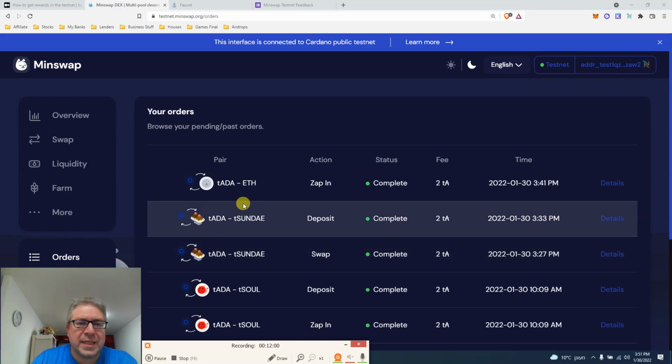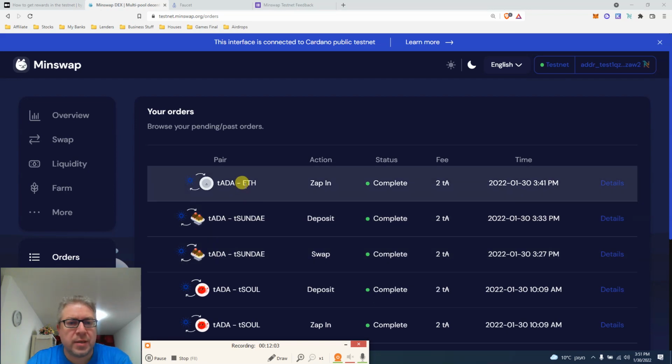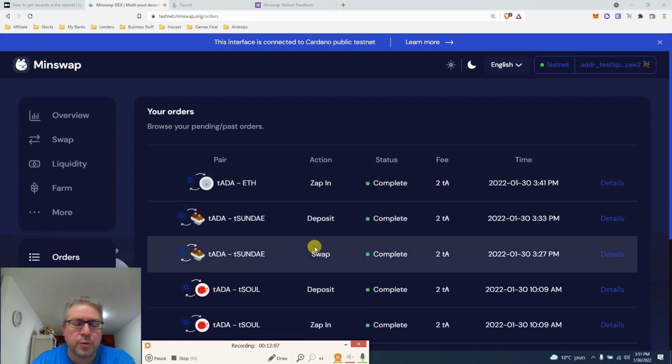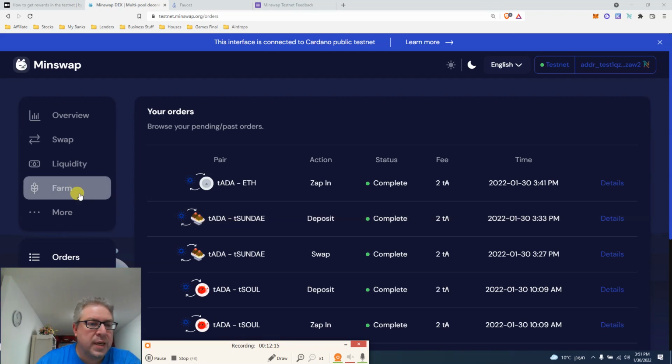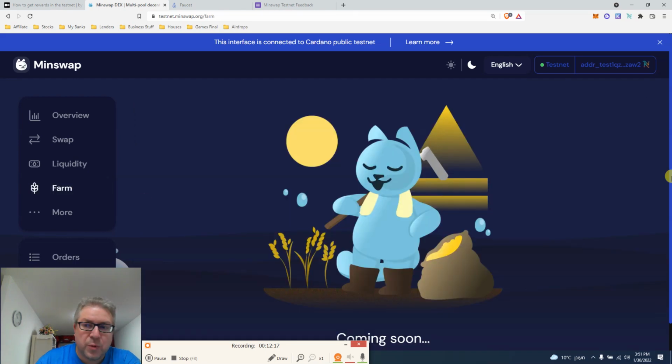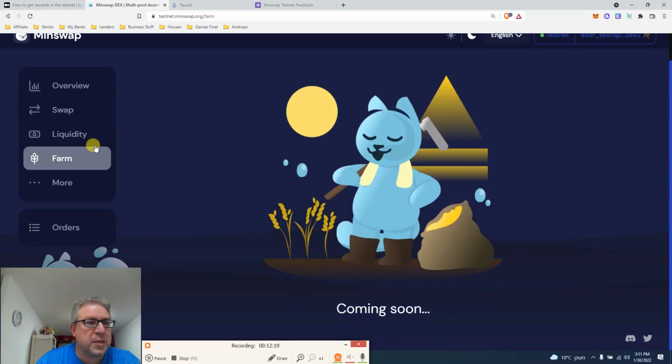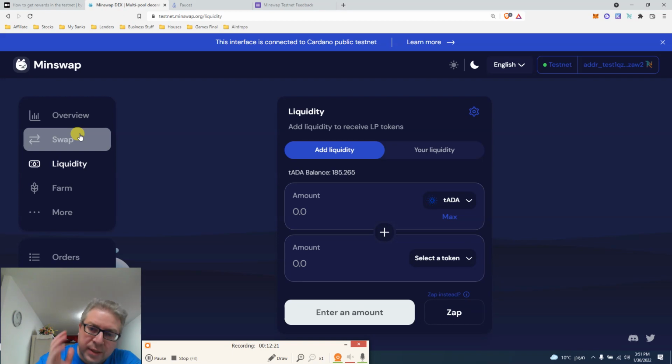So now you see that this part is done. We got ourselves Cardano, Ethereum, Zap in. So we did a Zap, we did deposit, we did swap, we did add liquidity. You know what, if we're already here, let's remove liquidity. So we've done all the steps. The other part is our farm. We can't really do that, as you see, coming soon. So let's remove liquidity, otherwise I would forget.